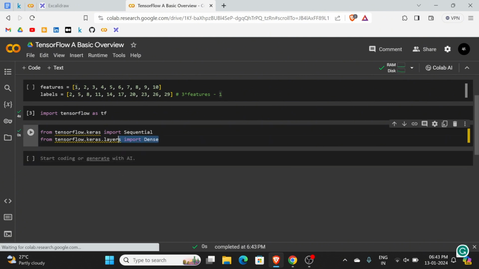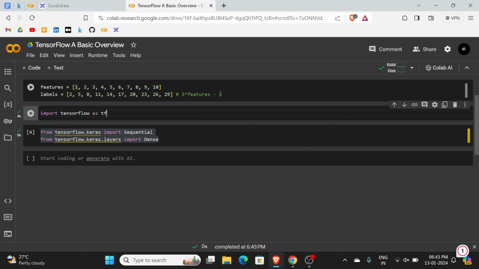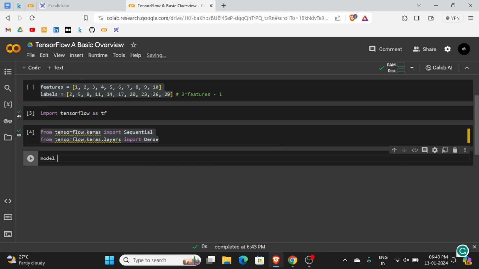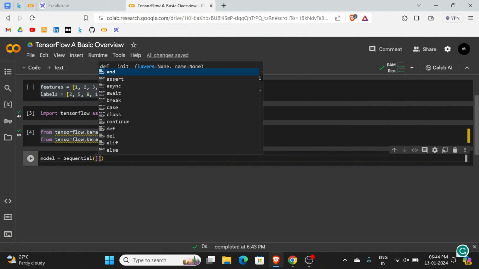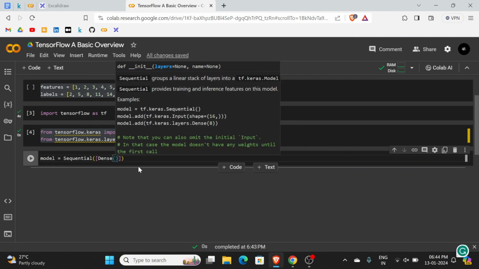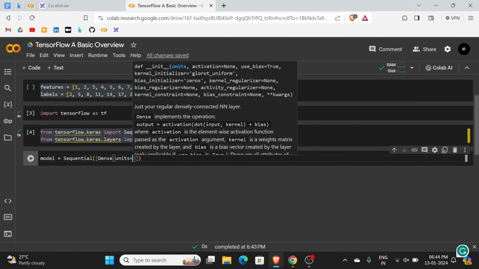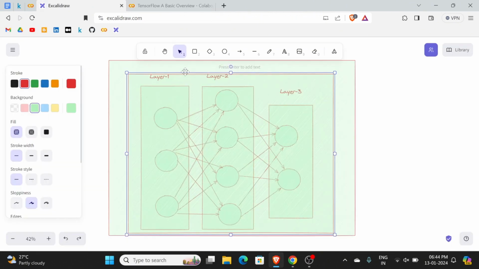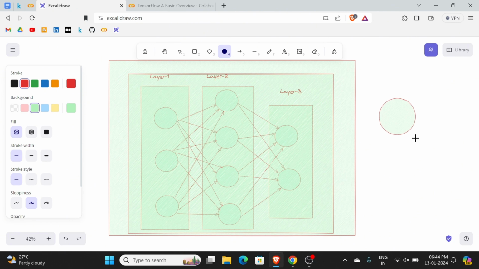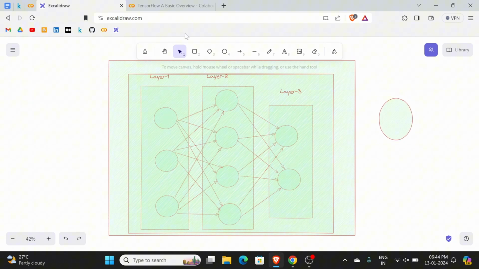Now we have imported the things that are necessary for us, and we have the features and labels. Now let's create a model using this. To be precise, let's create a neural network. Model equal to Sequential, and inside Sequential I'm going to create the first layer using Dense, and inside Dense I'm going to specify the units, which means if I give 1, I'm creating just one neuron inside this.